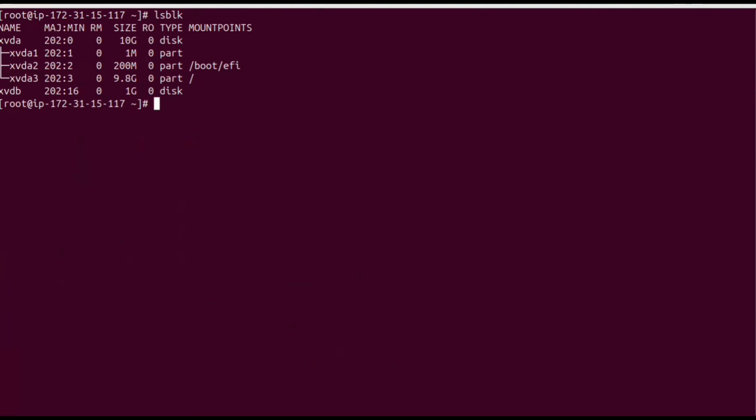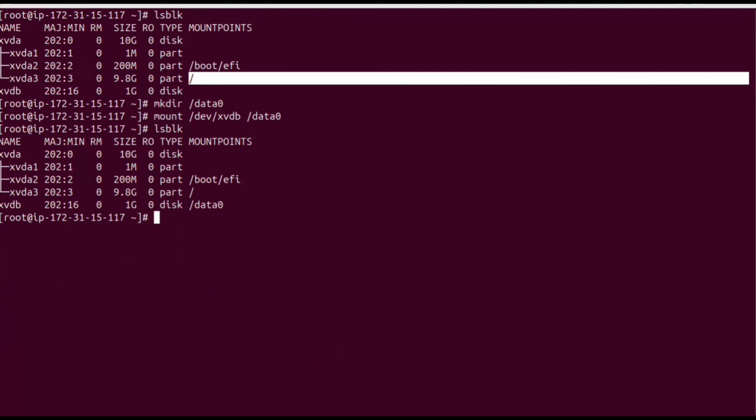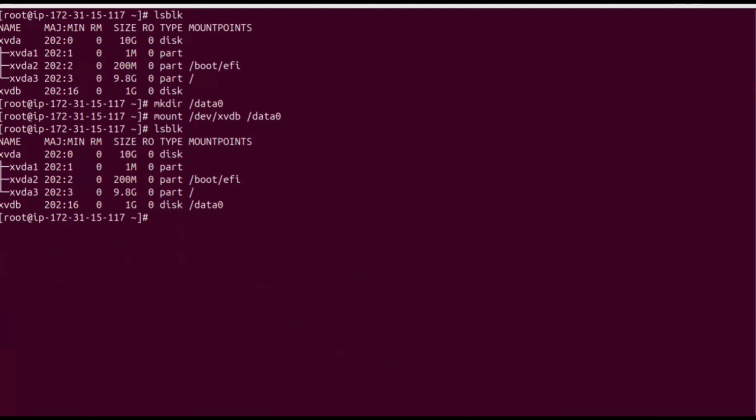After running the command lsblk, there is no mount point for the xvdb volume that we have attached. So for that, I'm going to create a directory using the command mkdir data0, which will create an empty directory that we will use as a mount point for the EBS volume. We can use any name for the mount point. Then we mount it using the command mount /dev/xvdb data0. This will attach the volume to the data0 directory so that we can start using it, and we will verify it using the lsblk command. Here data0 is added to the mount point, but this mount is temporary. If I reboot the instance, the data0 mount point will be removed.